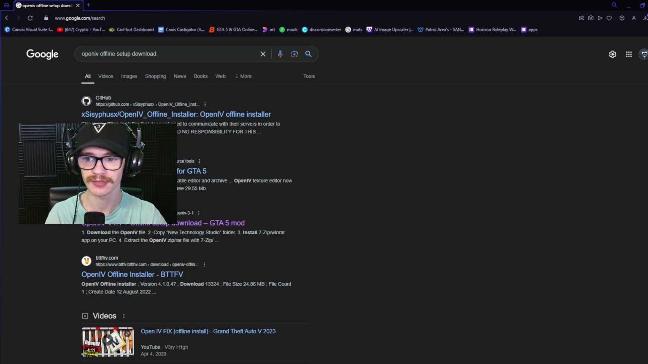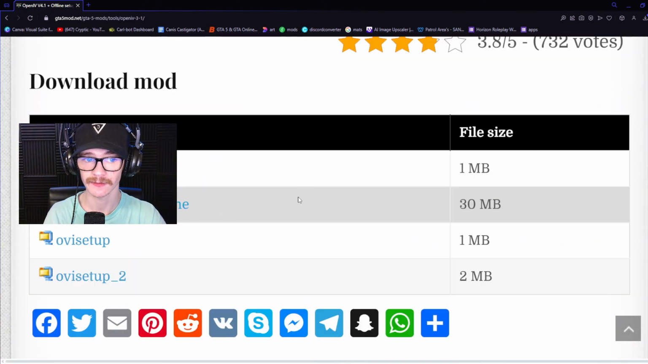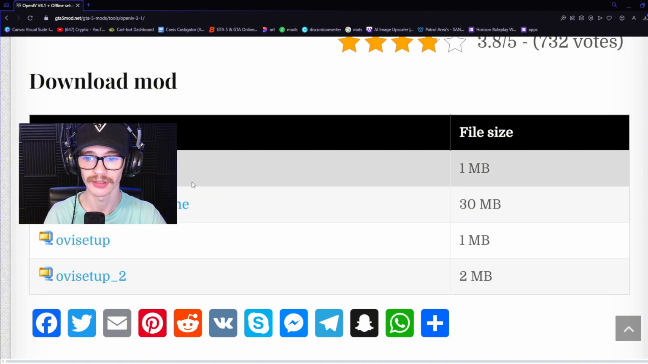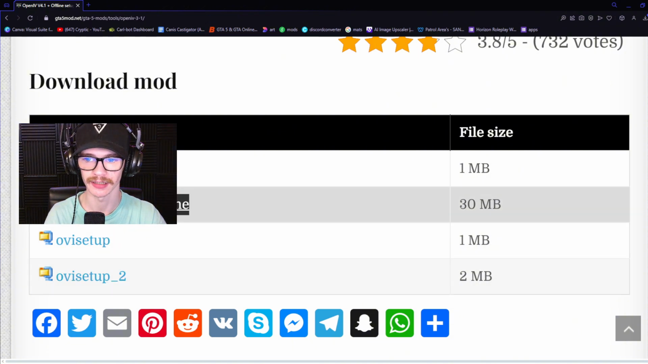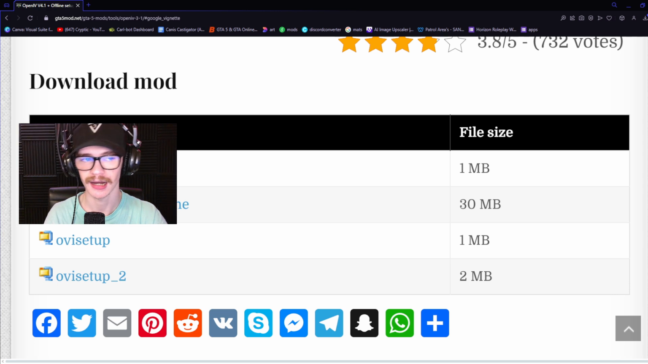Go to this website here on gta5mod.net, and scroll down until you see this specific download right here, the OpenIV setup offline. This is the one you need. Don't download this one, don't download this one, and don't download this one. You need this one, the only one that says offline right there. So click on this, skip whatever ad you might get, and you can download it. I'm obviously not going to bother because I already have it.